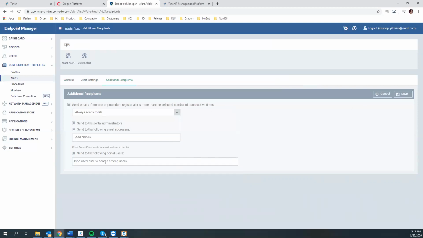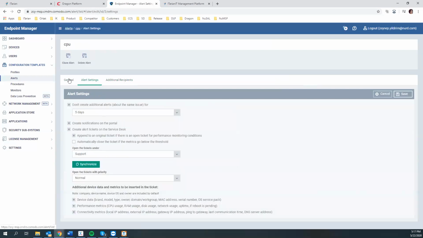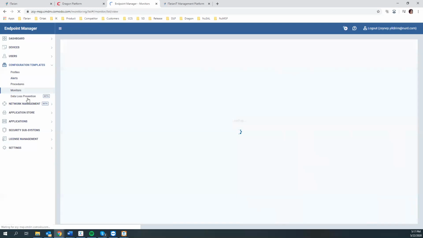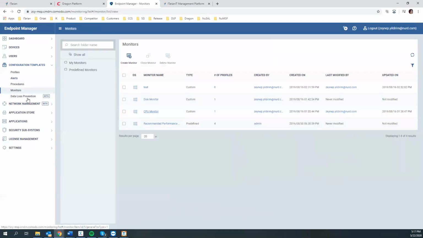And after this, all additional settings are set. You can go to, for example, this is the monitor I created.